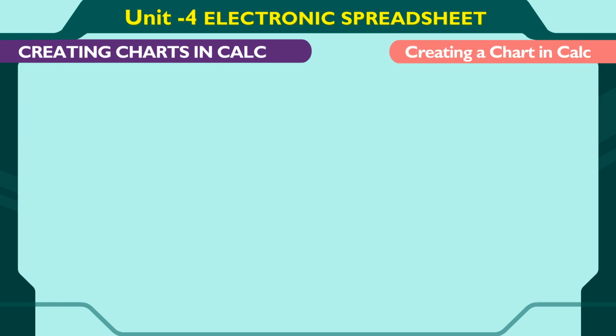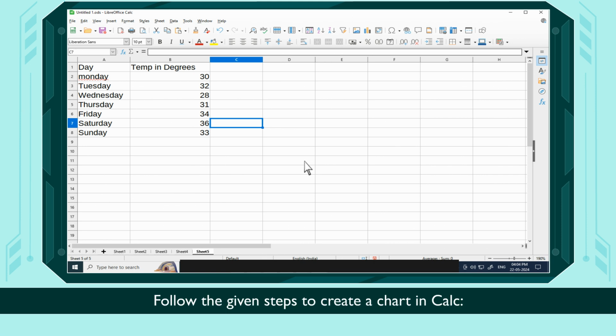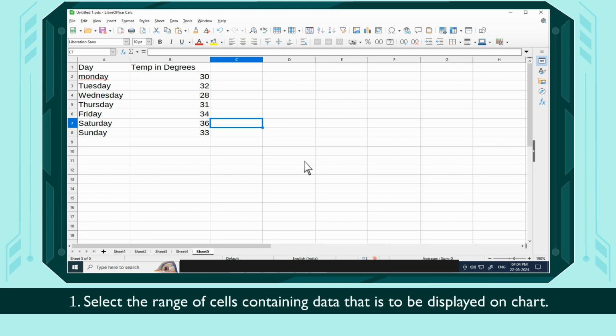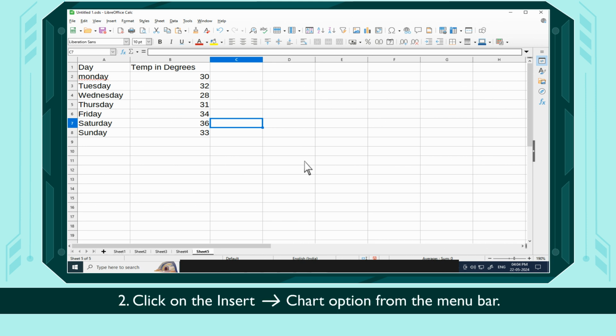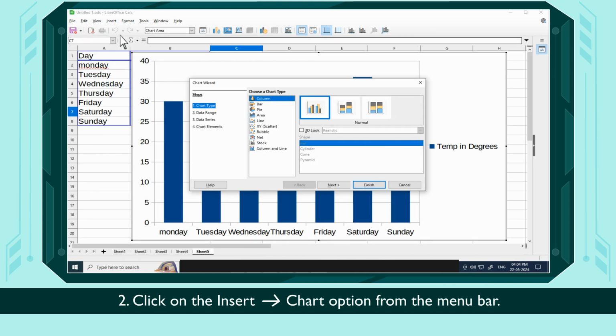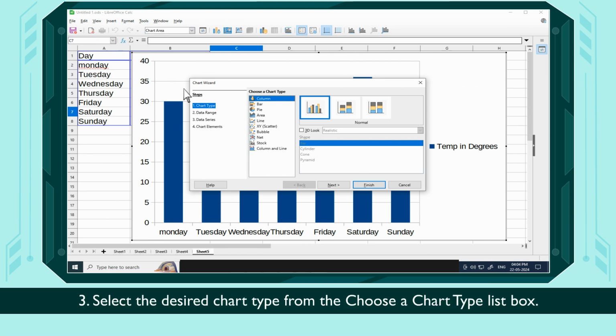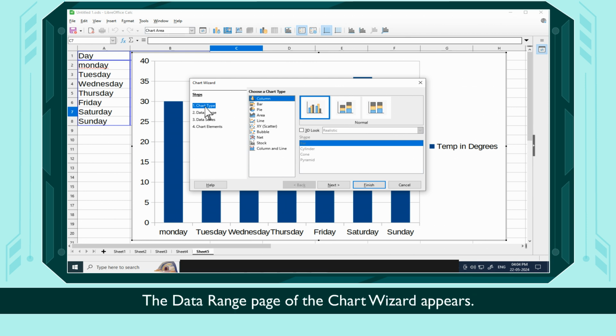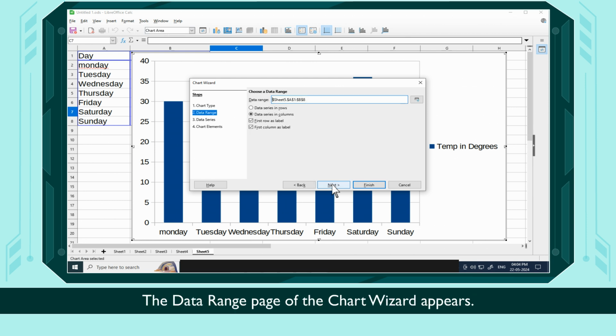Creating a chart in Calc. Follow the given steps to create a chart in Calc. 1. Select the range of cells containing data that is to be displayed on chart. 2. Click on the Insert, then Chart option from the menu bar. The chart wizard appears. 3. Select the desired chart type from the Choose a Chart Type list box. 4. Click on the Next button.